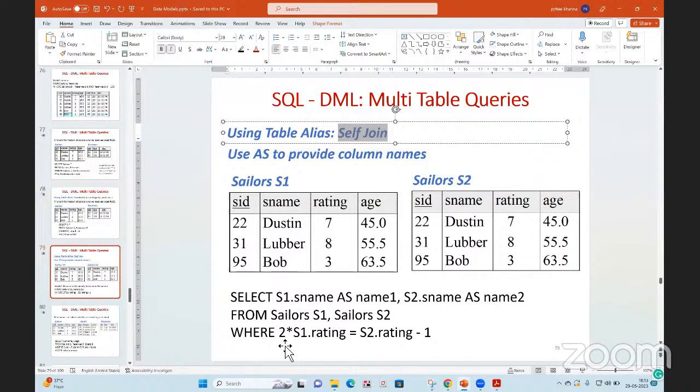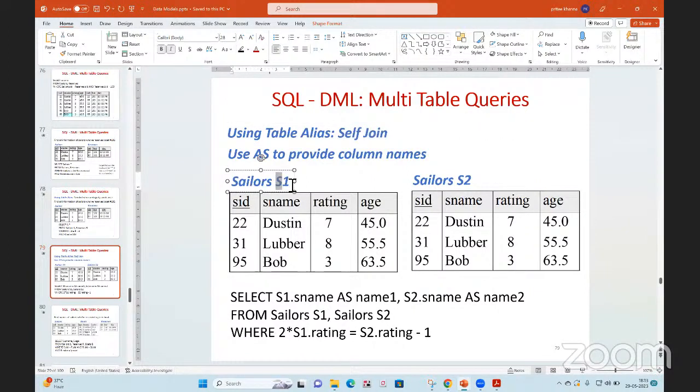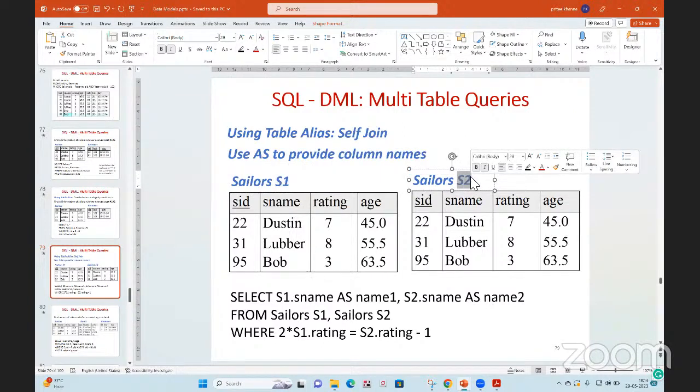You can understand that there is a sailors table. Now we are creating, so we are not disturbing the sailors table. There is only one sailors table. For the time being, we want two copies of the sailors table. So I am getting one copy of the sailors table by the name S1, and another copy of the sailors table by the name S2. On the storage, there is only one table, sailors. So sailors S1, sailors S2.